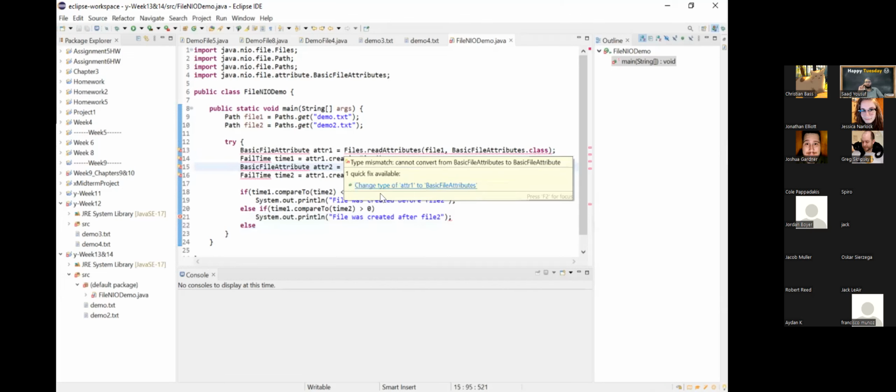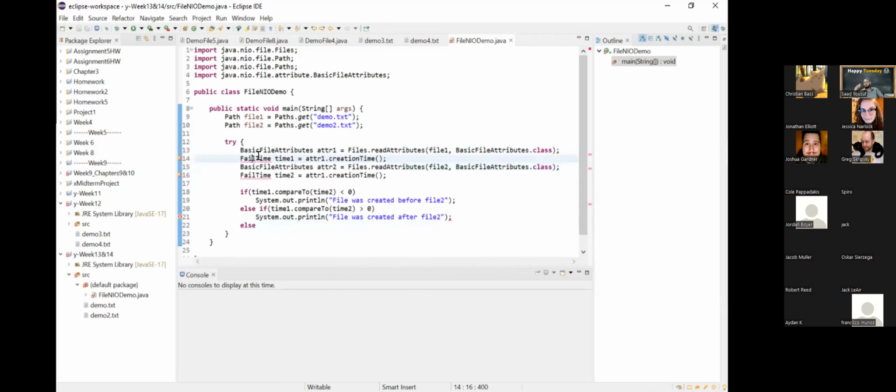Okay, it's actually BasicFileAttributes with an S. Oh. Okay. And then it is not fail time, it's pass time. No, it is file time, not fail time.